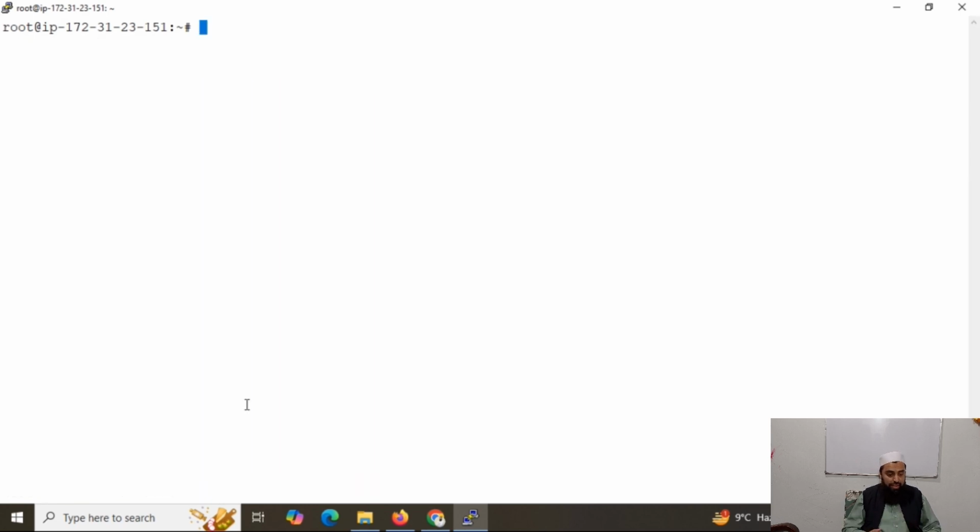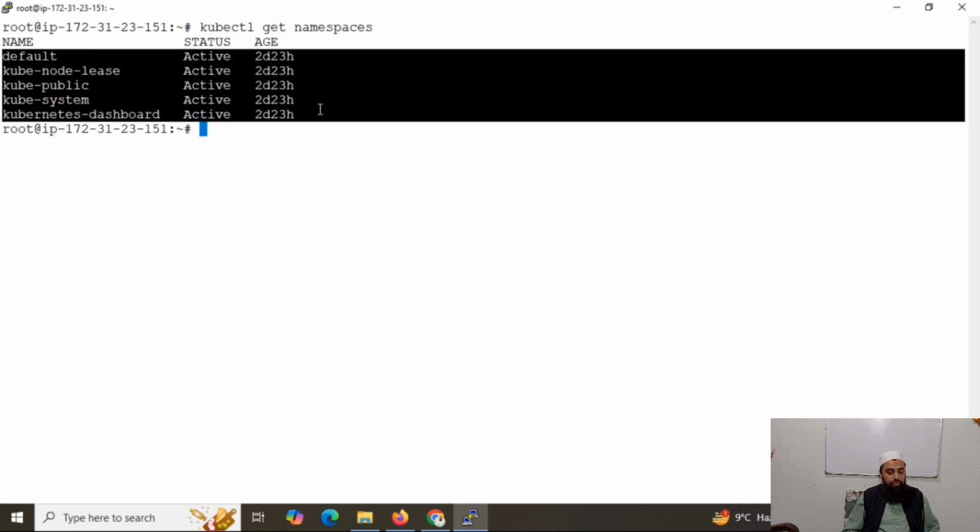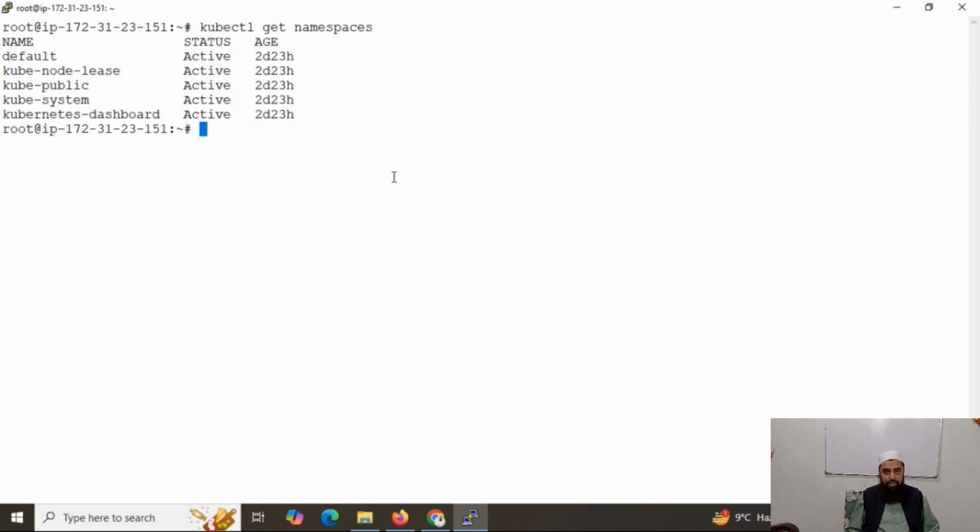Alright guys, now an easy and most frequently used command is kubectl get namespaces. So what are the namespaces in our Kubernetes cluster? There can be more namespaces, but these are the current namespaces in my Kubernetes cluster. So I can run kubectl get namespaces to get the list of the namespaces.